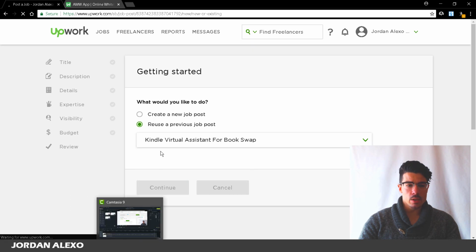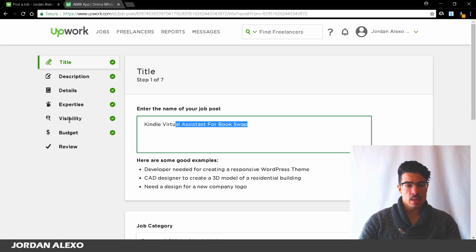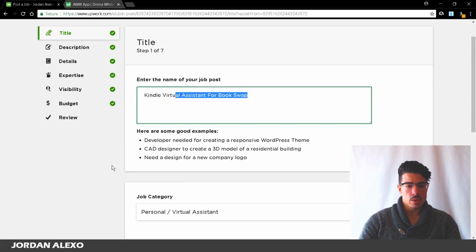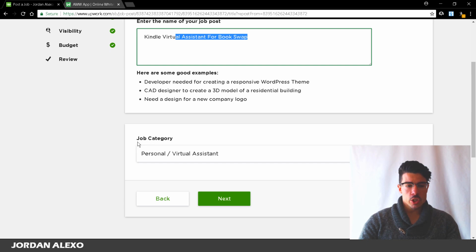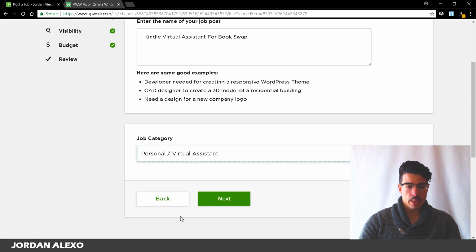Then I press continue. Of course, you will go to create. Over here, you can enter the name of your job or the title of your job. This is the one that I used. You can even see job category, so you will need to select the job category. You can see that it's administrator support, personal virtual assistant. So this is the job category that I used.